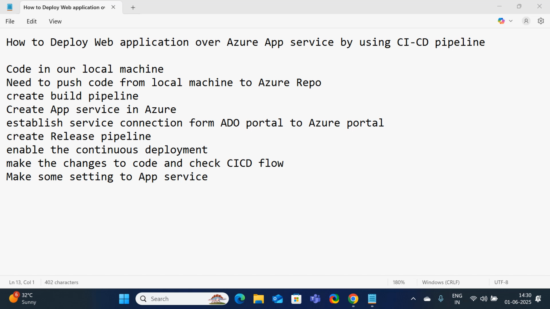Let us understand the scenario. Here, what is our requirement? We just want to deploy our web application on Azure App Service with the help of a CI/CD pipeline. Here, a lot of steps are involved. Initially, as a prerequisite, what do I need to have? I need to have the source code in my local machine.